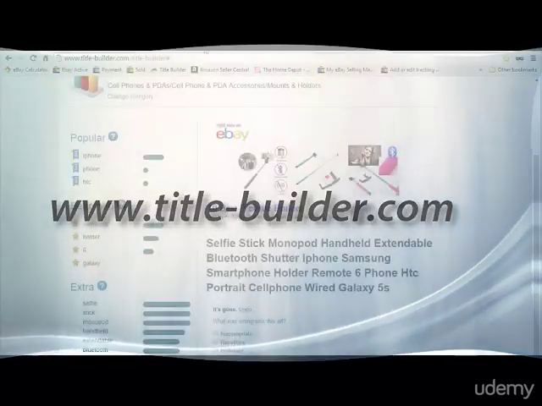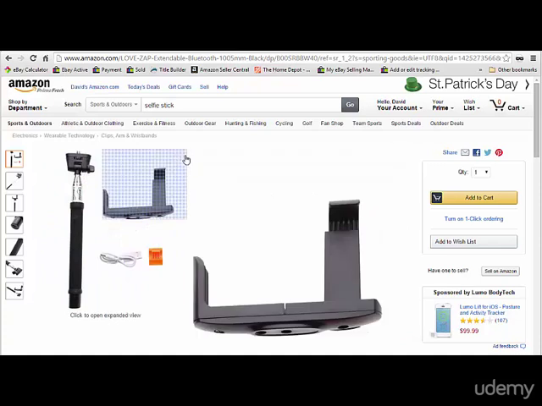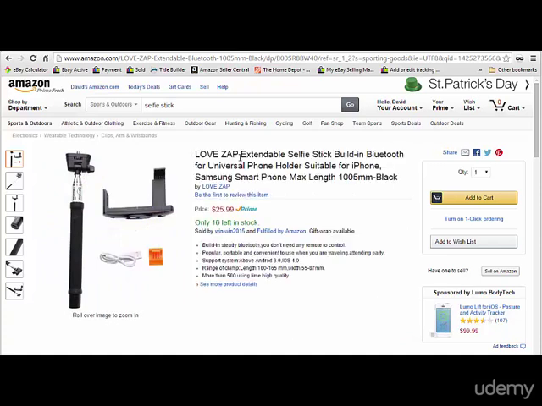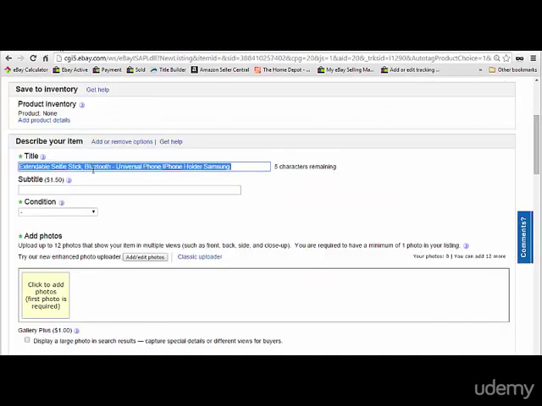Let's just say the first item, you want to list this selfie stick, okay? Looks like it's sold by this company called Lovezap. I would assume that that's a private label company. And this is their title on Amazon for this item. Okay. Now, when you go to your eBay listing, when you create your title, you'll notice that there's only 80 characters that you can use.